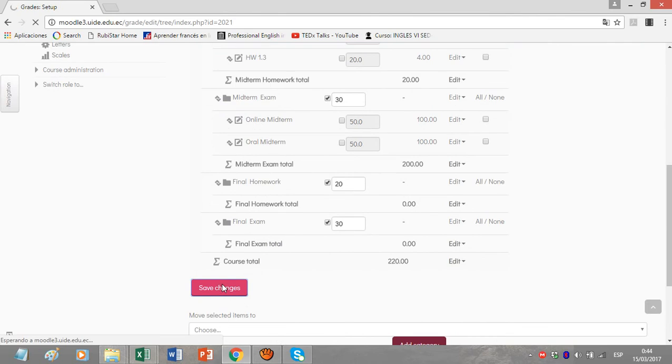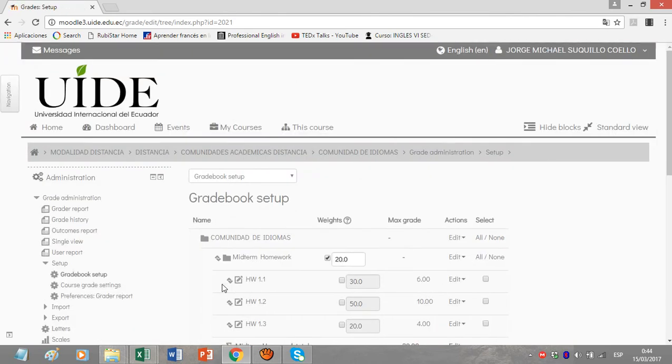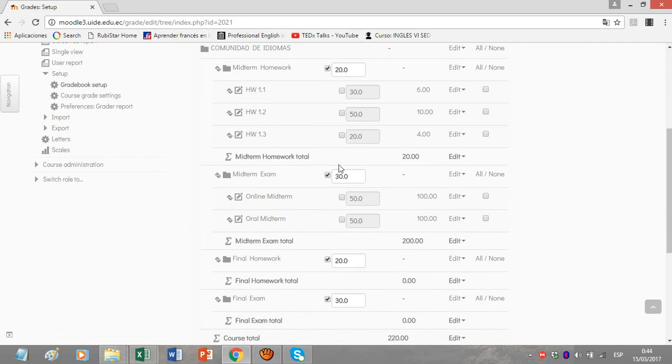Save changes, and that's it. Okay, perfect. I decided that my first homework is over 6, the other one's out of 10, and the other one is the maximum they can get is 4.